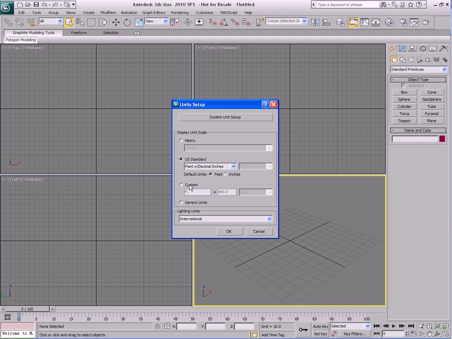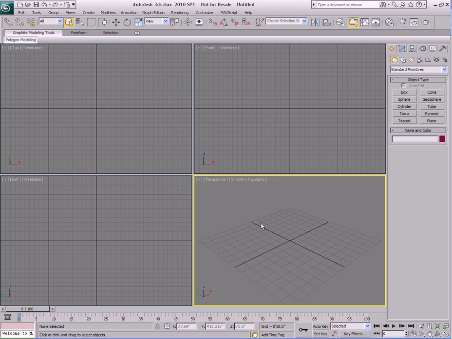If you wanted to, for any other projects you have, you can set up a custom unit set here. So if you want to create your own custom setup, you could go ahead and do that. We're going to stick with the US standard, feet with decimal inches, and keep the default units at feet. I'll go ahead and hit OK. Alright.